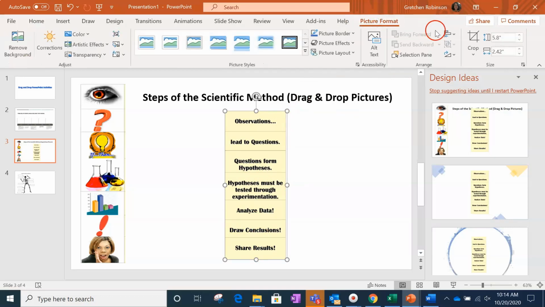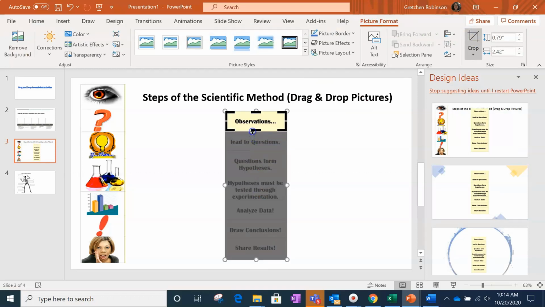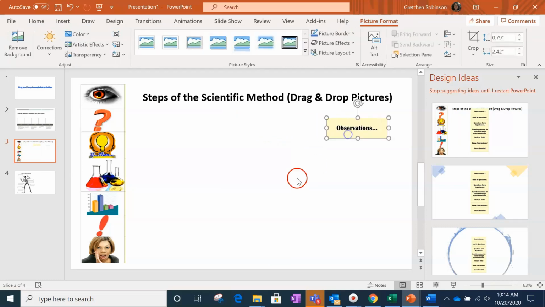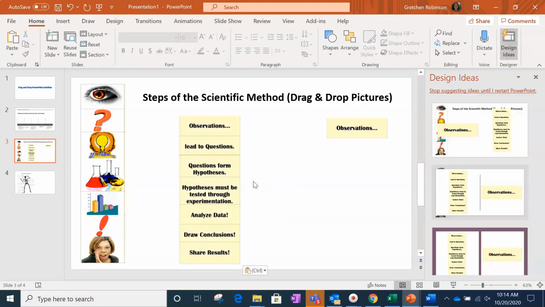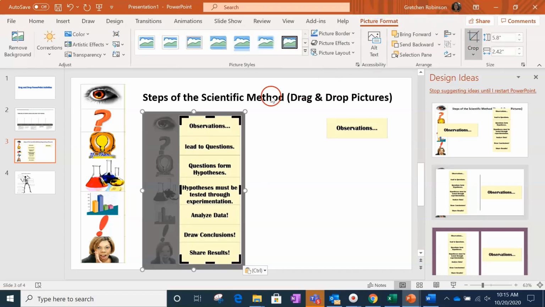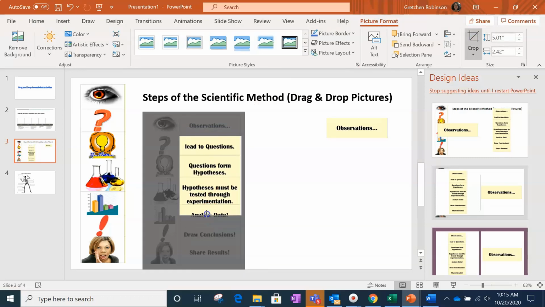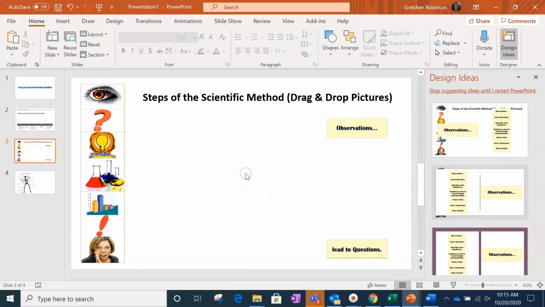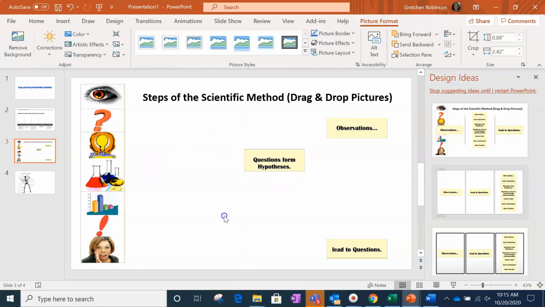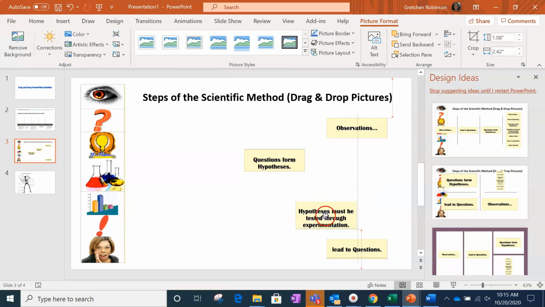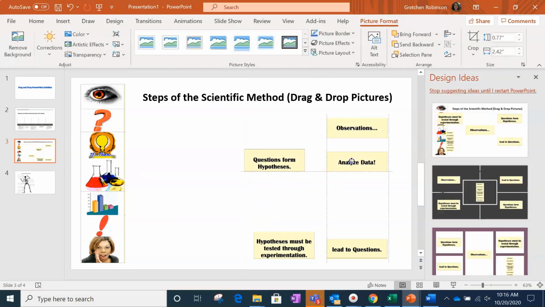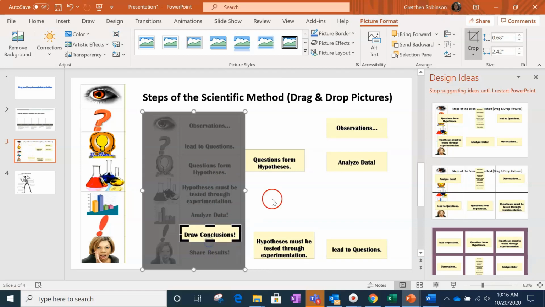So I'm going to crop by going to picture format and crop, and I want to isolate the word observations. So I crop that, move that out of the way. I'm going to paste the picture again, and I'm going to crop it for the next answer, picture format, crop, lead to questions, and I'm going to do this for all of the answers. So these answers that I'm cropping are just going to be the pictures that the students are going to drag and put in place after we have all of them set up. I'll show you how that works.